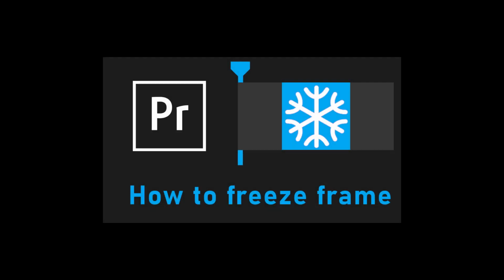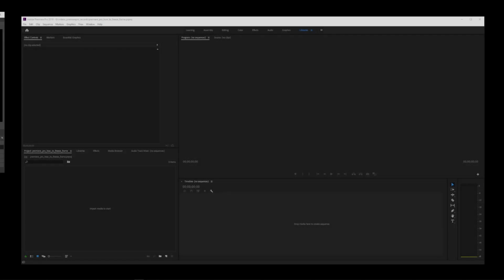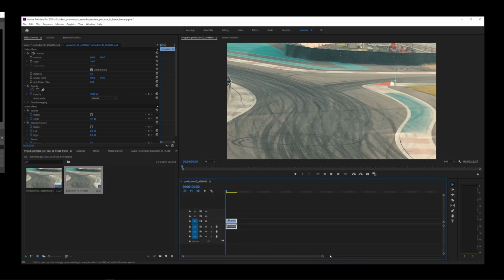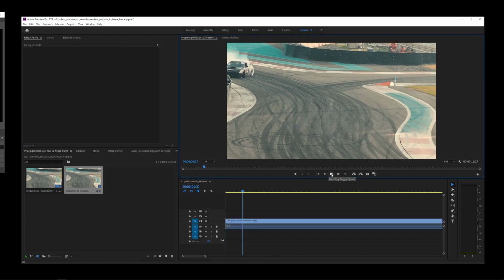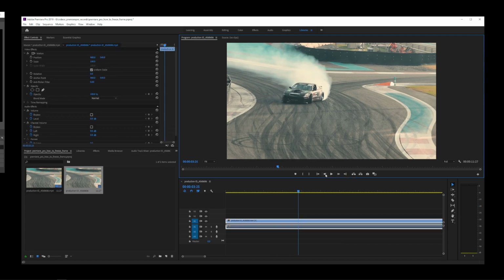In this tutorial, I'm going to show you how to create freeze frame effect in Premiere Pro. I'm going to drag the video onto my timeline. Now I'm going to play the video and pause it just where I want the freeze frame effect to start. So let's say here. Now I'm going to use the razor tool and cut my clip at the playhead.